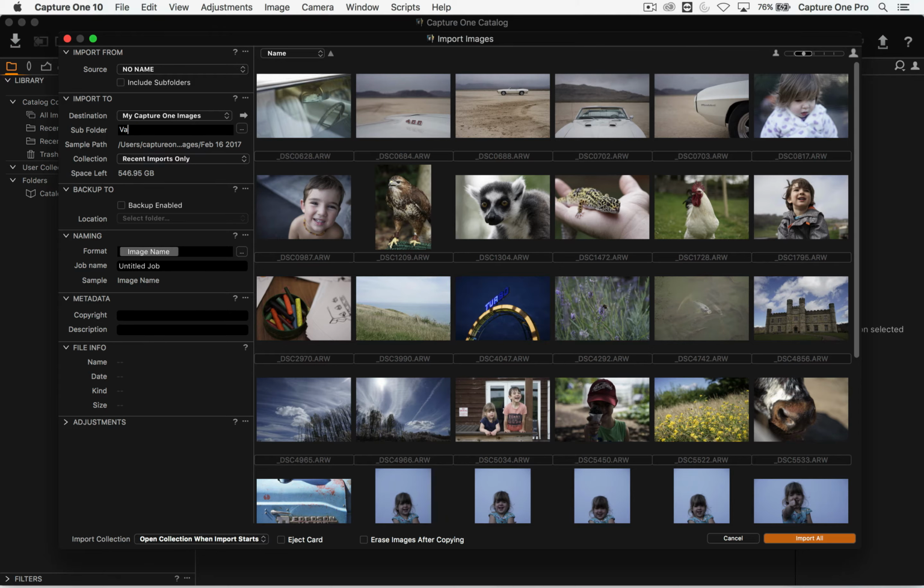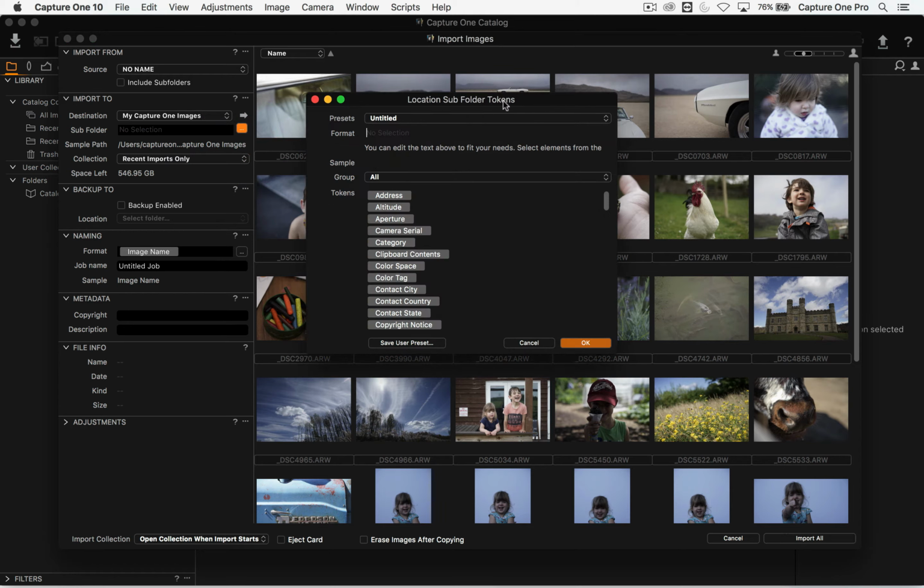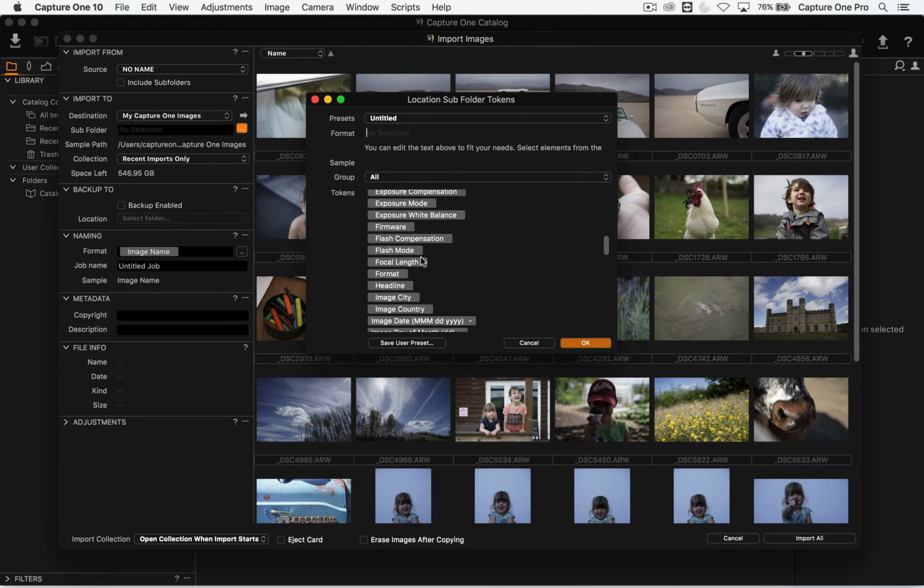Or we can ask Capture One to automatically create a folder based on some kind of information from the image itself. So an obvious thing could be the date that the image was captured. So if we wanted Capture One to move all these images into folders based on the date they were captured, that's a very simple thing we can do. So if I tap on this button here, this opens the location subfolder window, and if we scroll down, there's loads of these tokens, as we call them, but you'll find one called image date. So if I drag this up here, then Capture One will sort by month, day, and year.